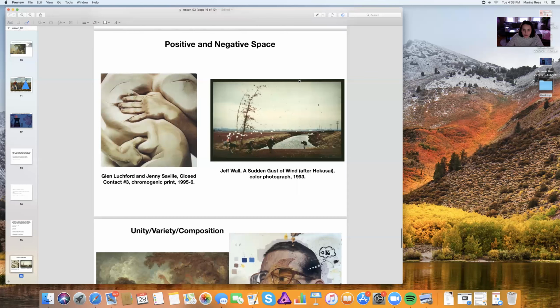Negative space, although we think of it as like the nothingness of an image, I find it's actually really important in letting the eye breathe. And so if you have overwhelming information in an image, having some negative space throughout the image, which can be employed in different ways. It's not always like the space around the image.